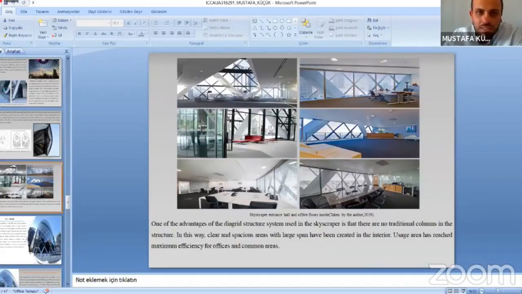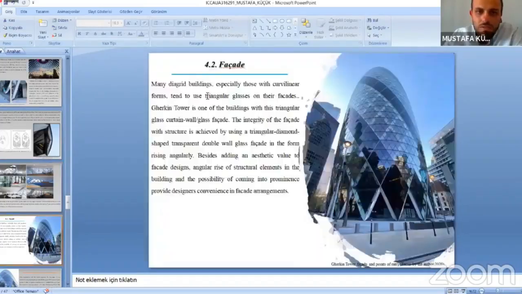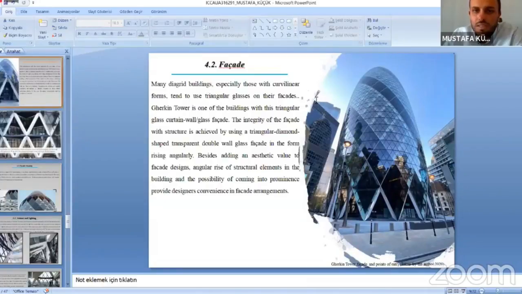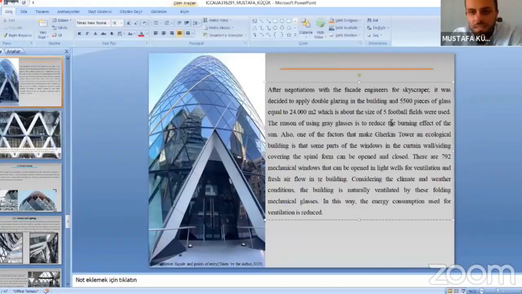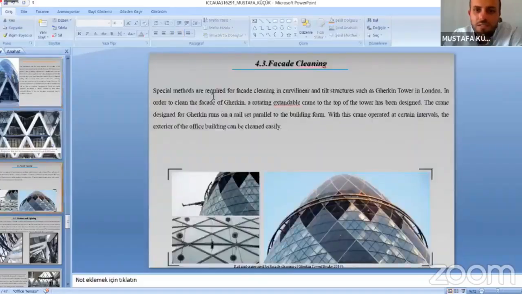Many buildings, especially those with curvilinear forms, tend to use triangular glass on their faces. In this building, there is double glazing, with 5,500 pieces of glass, and special facade cleaning methods are required for curvilinear structures such as Gherkin Tower in London. In order to clean the facade of the Gherkin, a rotating crane at the top of the tower has been designed.